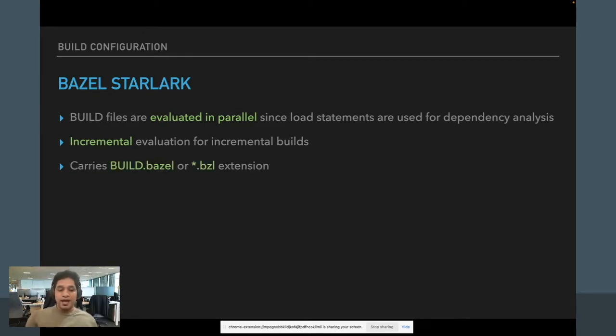Now it carries BUILD or BAZEL and BZL extensions. There is only a slight difference between both of them. BUILD or BAZEL is typically completely declarative. You can't have, let's say, a for loop or something like that. It is only for declaring build rules and then consuming them.